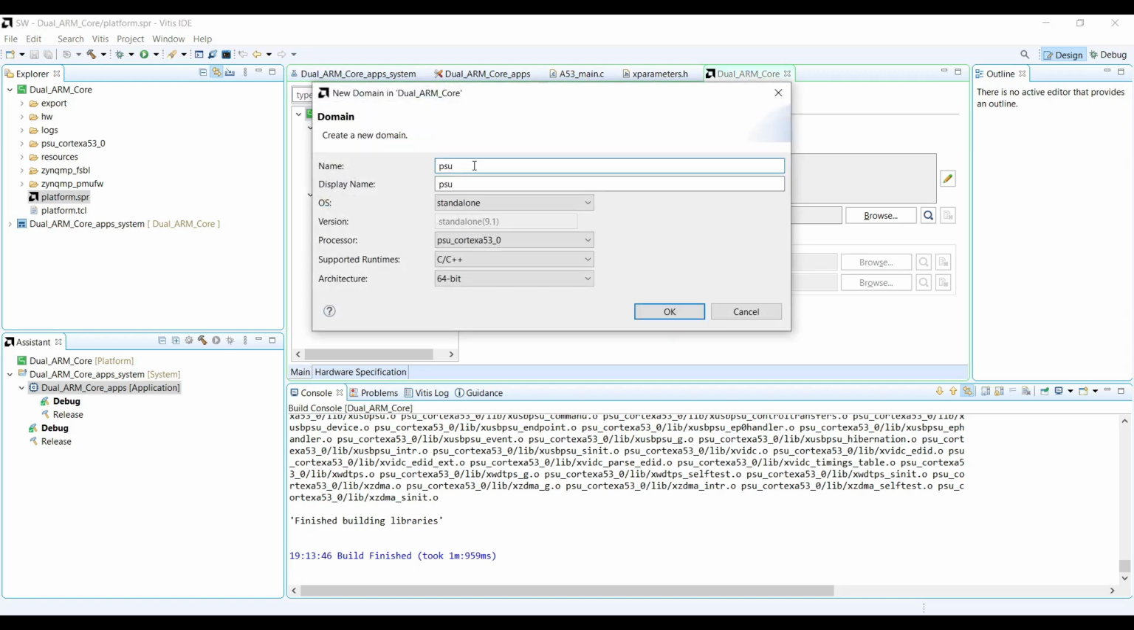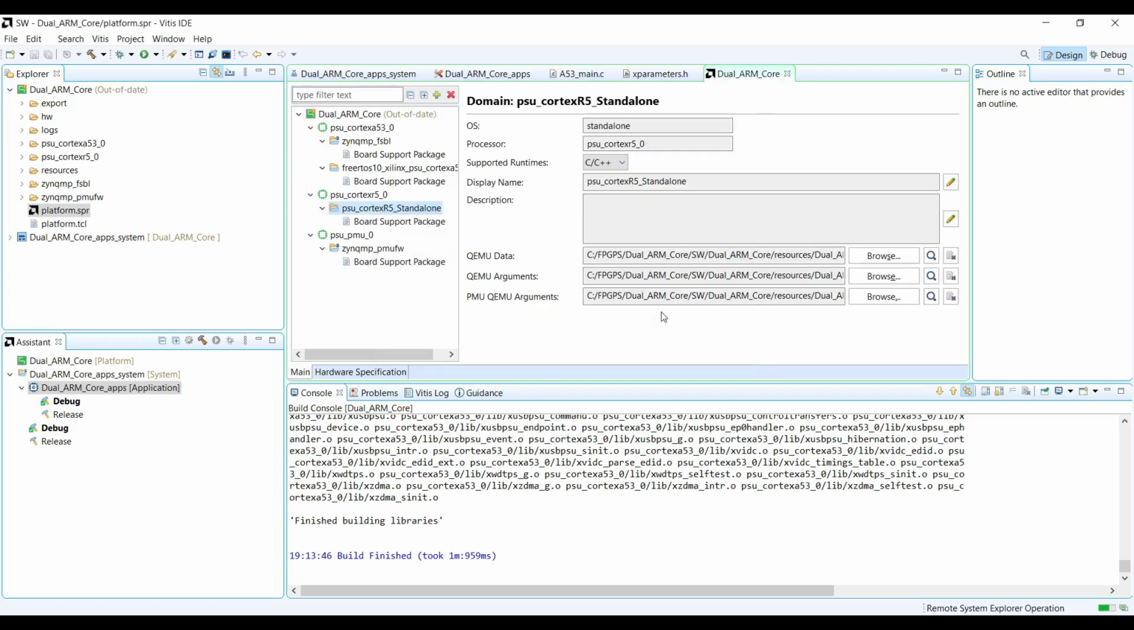Provide a name for the new domain, and from the OS drop-down, select Standalone as the operating system for the R5 core. From the processor drop-down, choose Cortex R5_0 and click OK. The platform will now be outdated. Build the platform to update it with the changes.